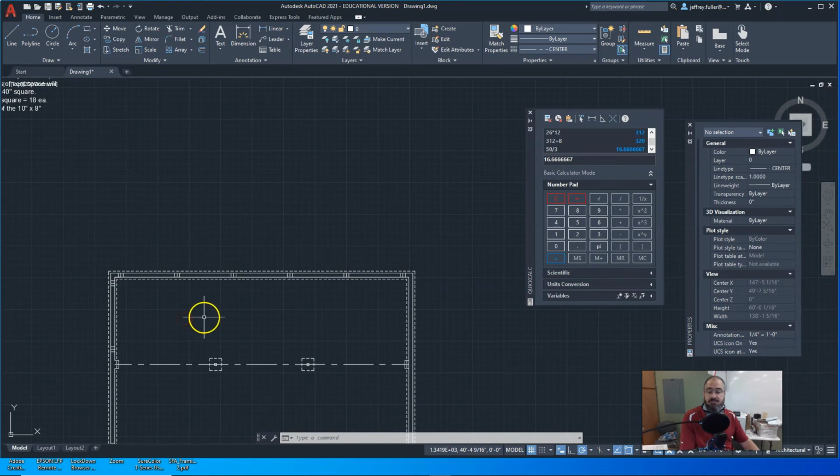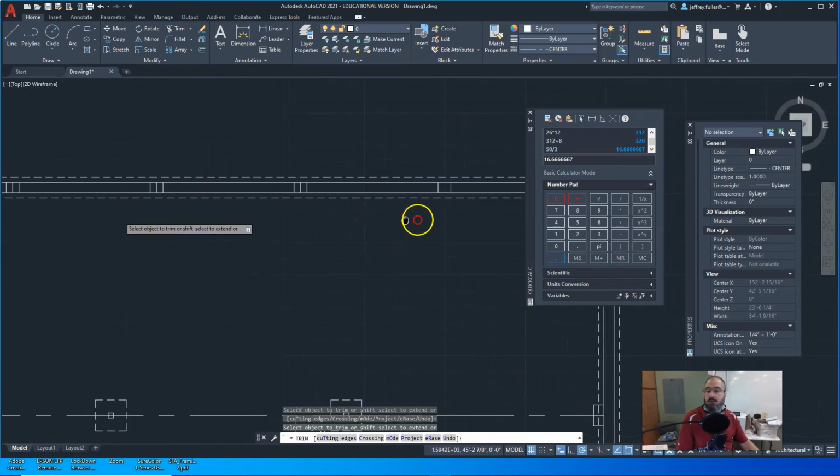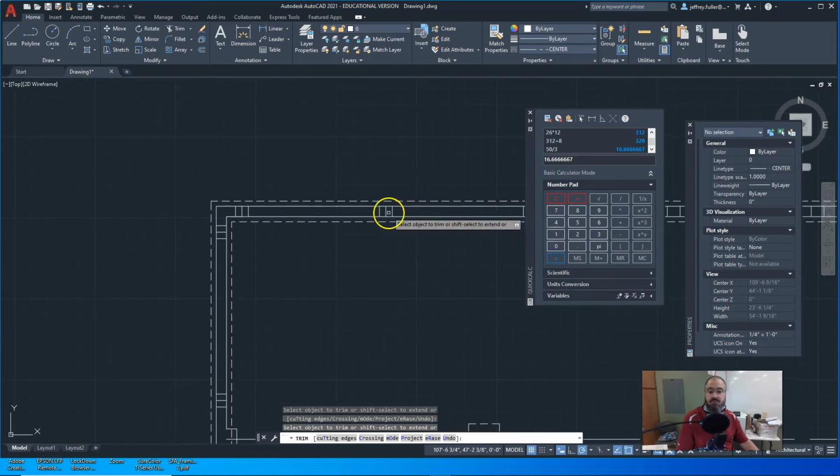All right, now I'm going to go back and delete the center lines. I'm just going to do that by using a trim. And I'm just deleting that line right out of the center because I don't need that one.